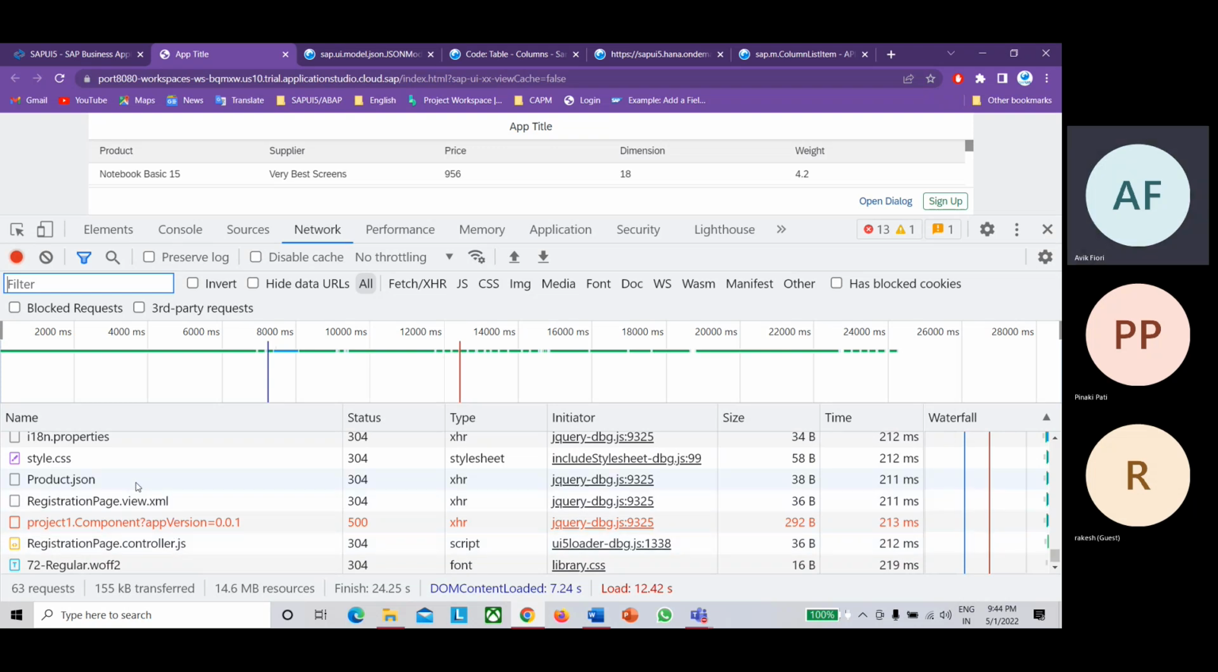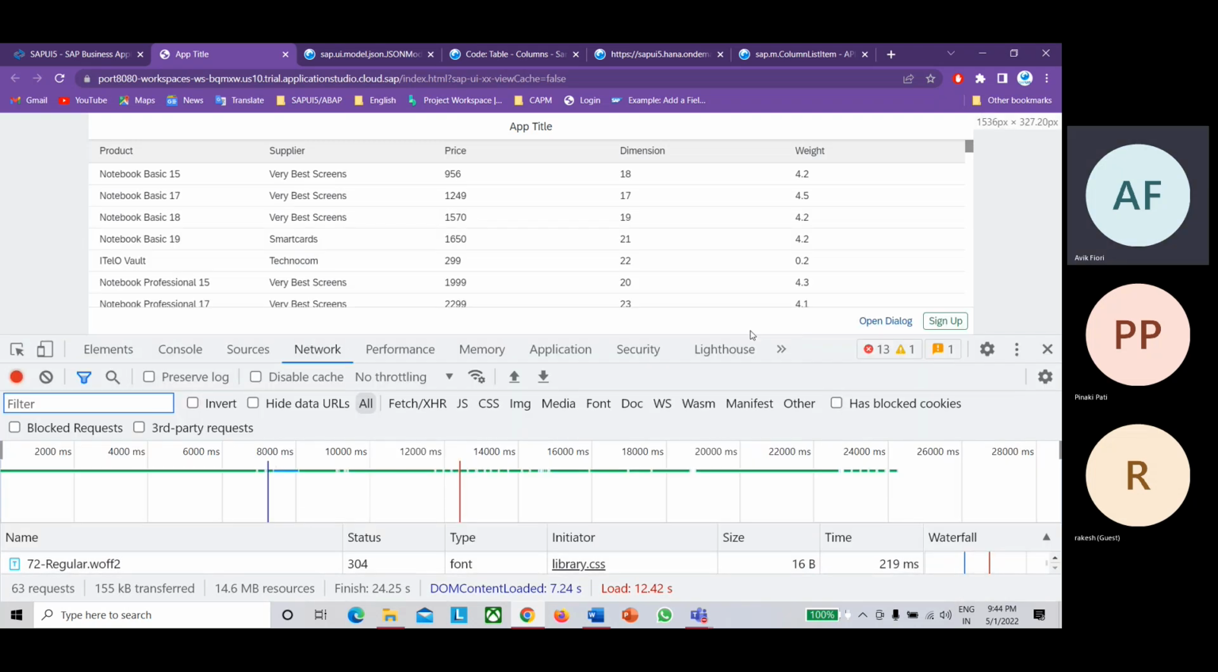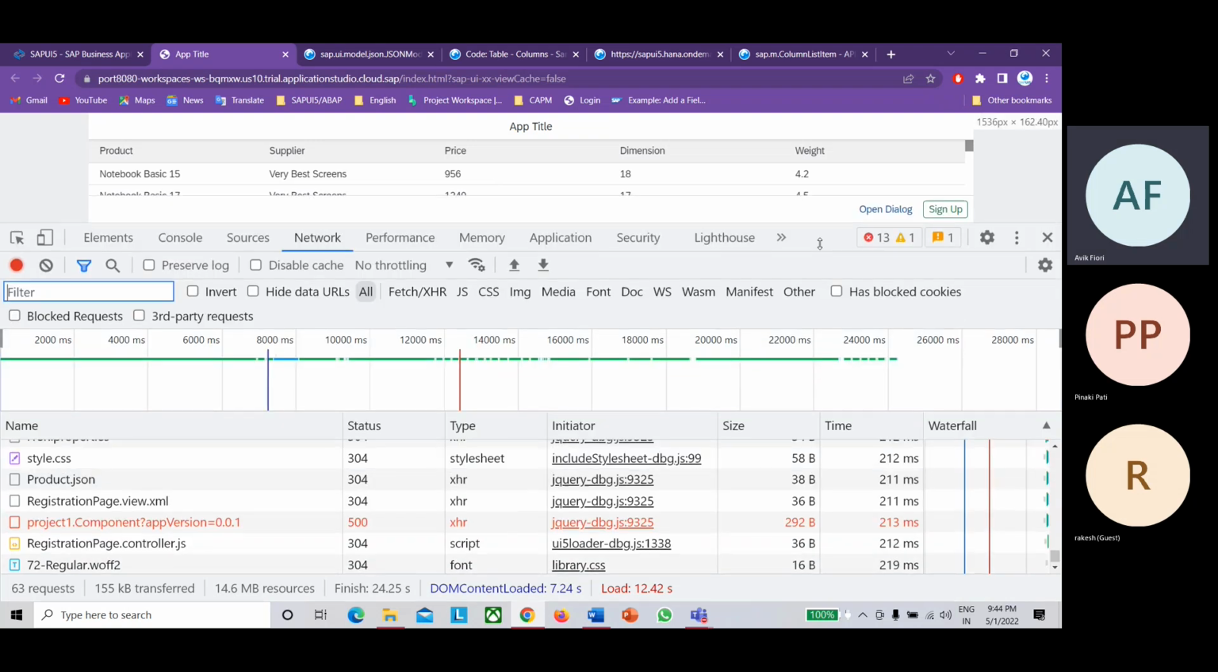So first of all, it's getting the data, because this is a local file and we are loading it inside the manifest. As we have provided this information inside the manifest, that's why this is loading first. But if I load this information in the controller, we would first have seen the registration page view.xml file, then the controller, and then the product.json file. That's how the sequence will vary if you load this data from the controller, not from the manifest. Now let's see the sequence.